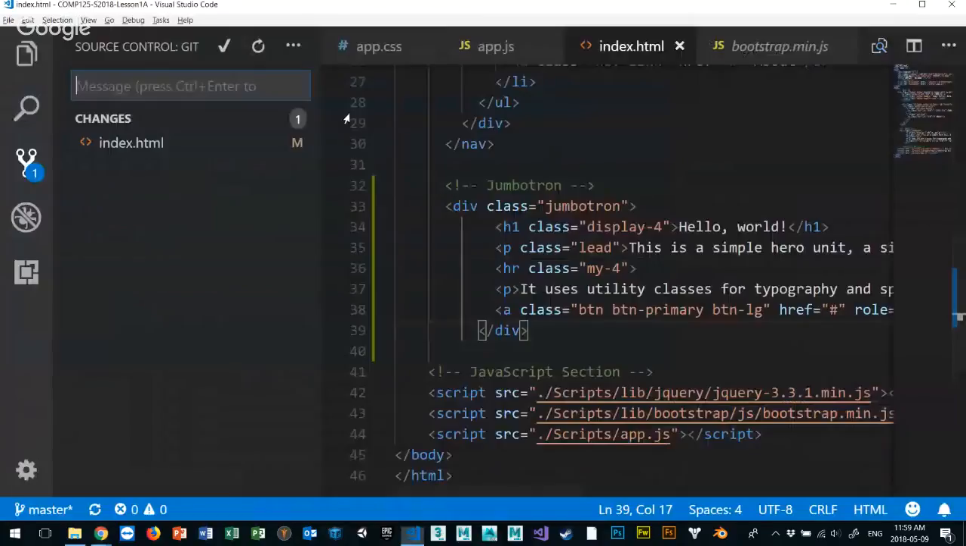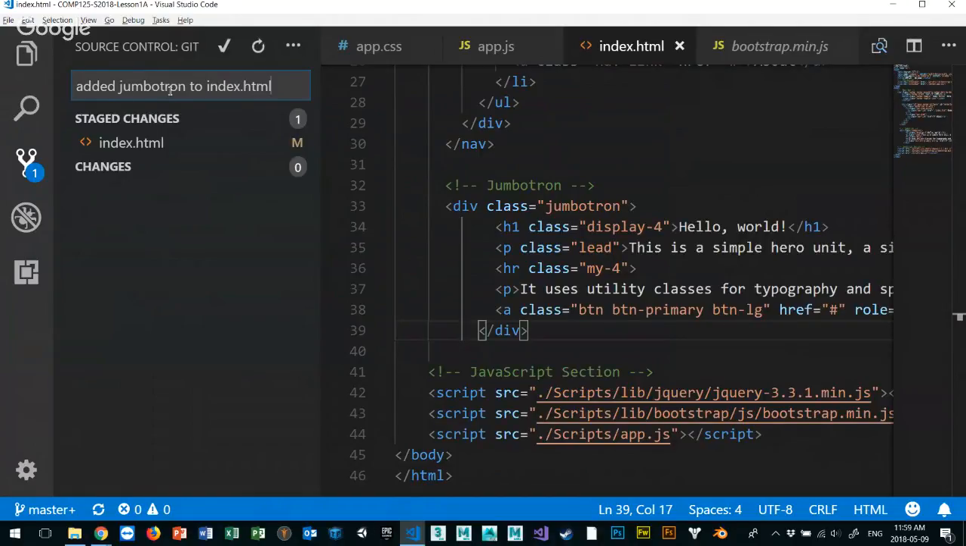But we've got this and it works. So that means that this is good. I'm going to add this to the staging area. I'm going to go here and I'm going to say something like added Jumbotron to index.html. So what am I doing here with these commits? I'm creating a story, a narrative for how I've built my application. That's what I'm doing, right?